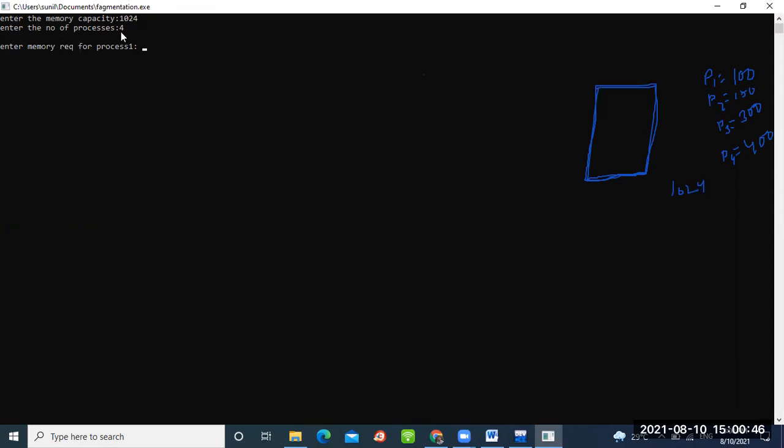So I have already given it; you can see the memory required for process 1 is 100. You can see what is happening once I've given it. Process P1 has arrived, I've given size 100, so a block of 100 is allocated to P1. The memory allocated to process P1 is this much block.